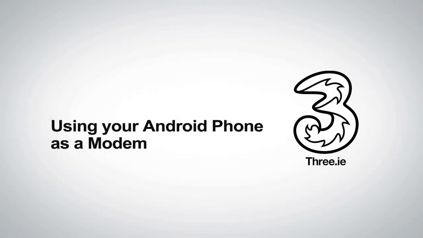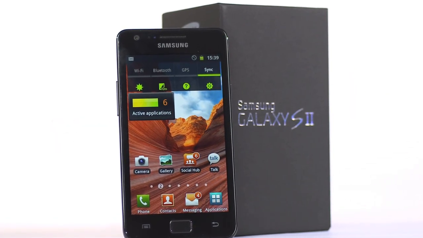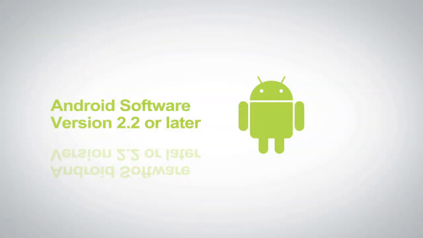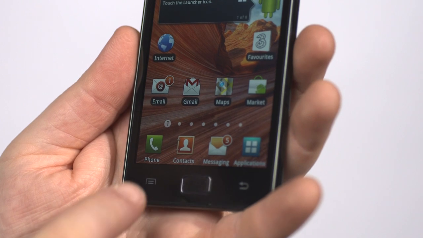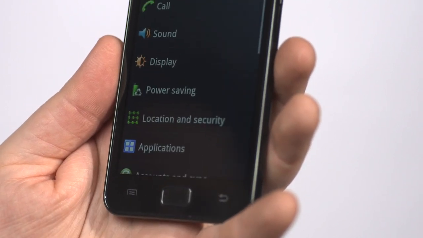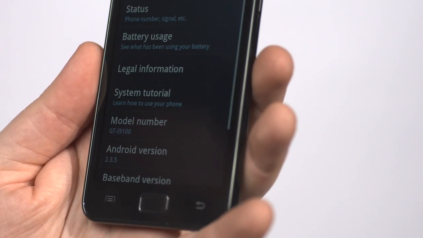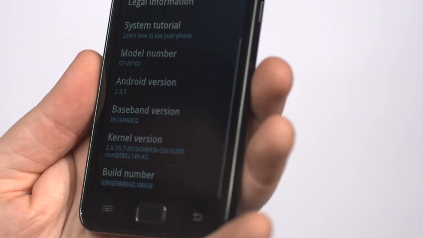Using your Android phone as a modem. If you want to use your Android handset as a modem, this video will show you how. You'll need to have Android software version 2.2 or later on your phone. To check what software version you're on, go to Settings, About Phone, Android version / firmware version.